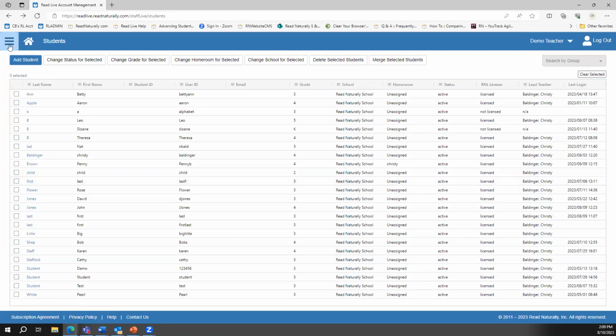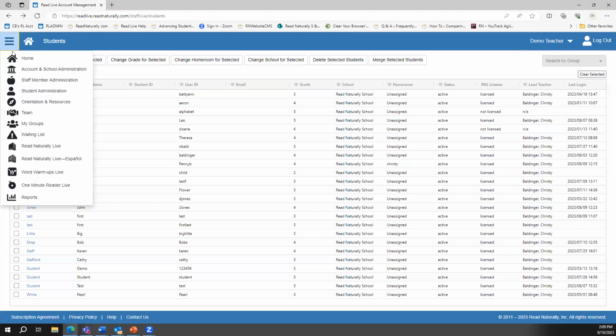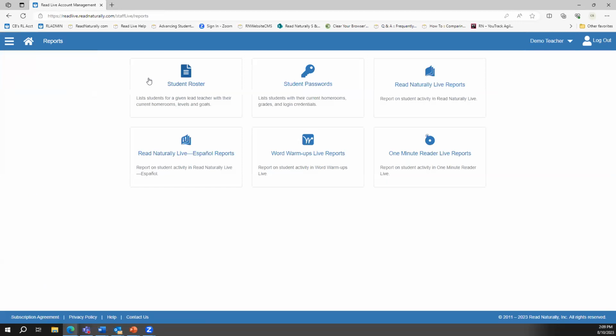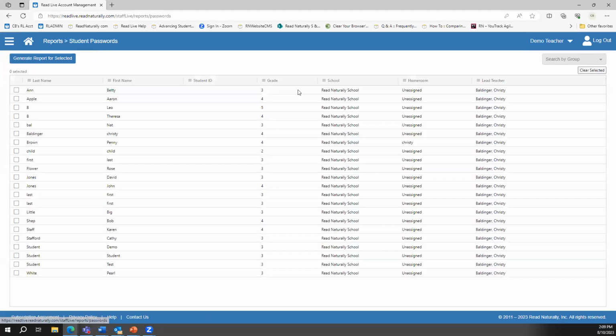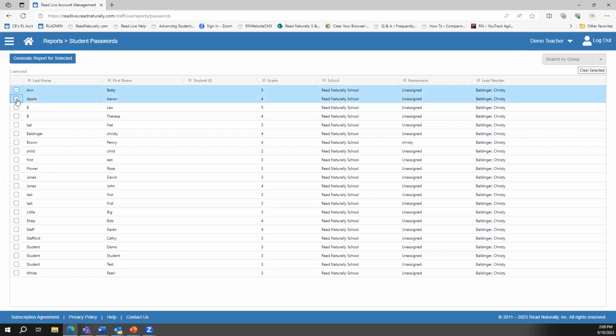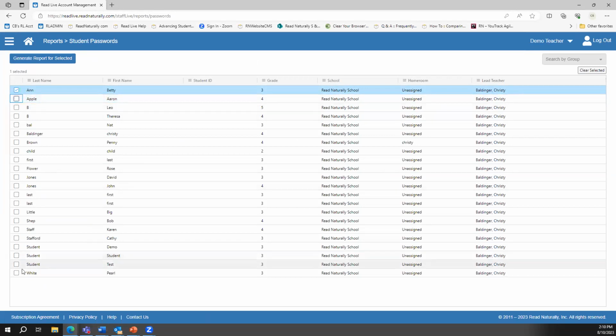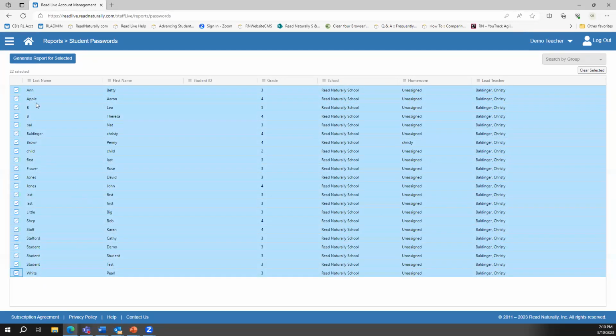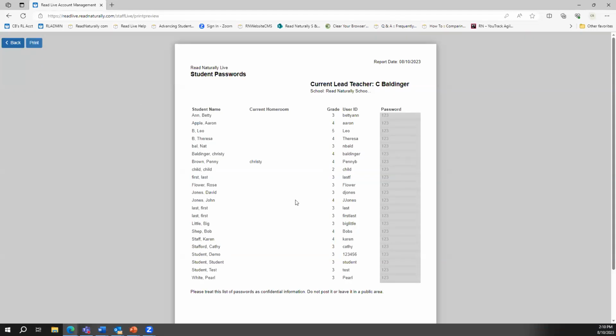If you would like to see a password report, again, from the main navigation menu, scroll to the bottom and click on reports. And then here is student passwords. You'll click on the box next to the students' last names to choose those students for the report. If you want to have a report for all of them, you can just click the box next to the last name at the top of the list, and then scroll down to the bottom, hold the shift key, check the last box, and then click Generate Report for selected to view your report.